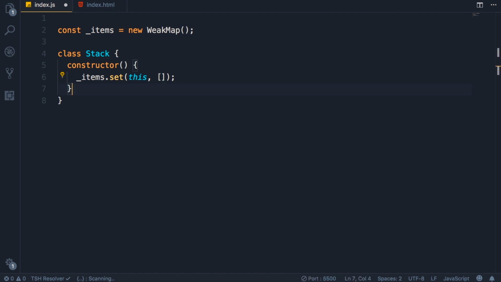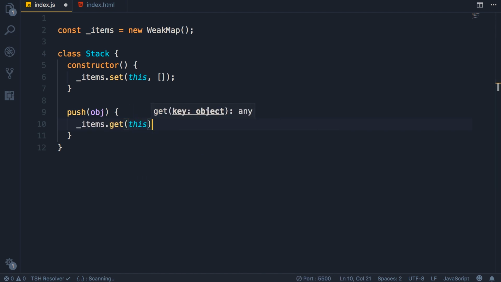Okay, so now let's add the push method. Here we pass an object. Now we need access to this array here. So we call _items.get, passing this. Now we have the array, so we call the push method, and this will always add an object to the end of the array. So object. Very simple, one line of code.